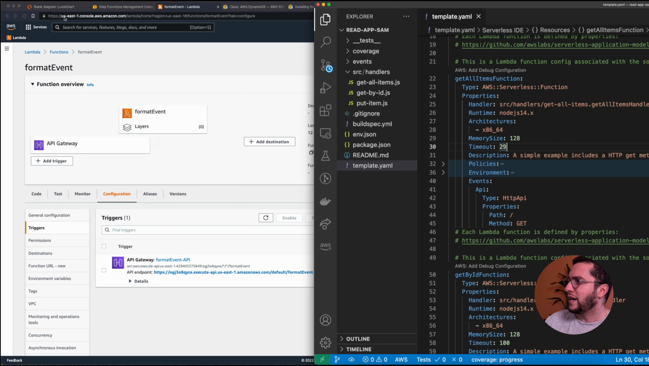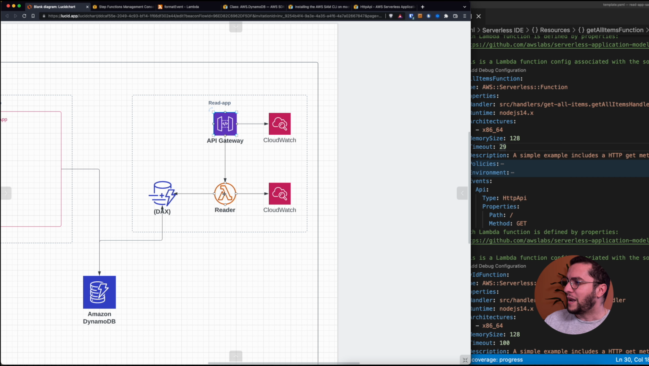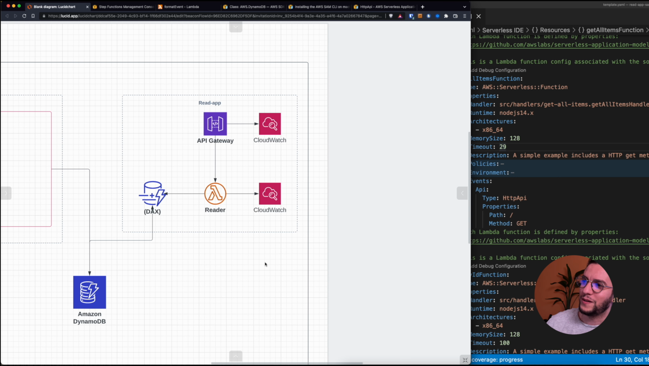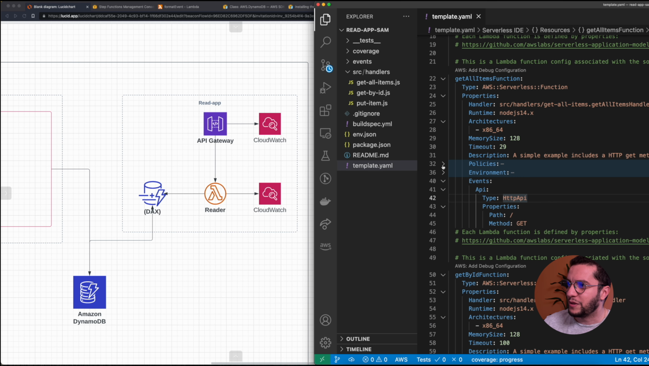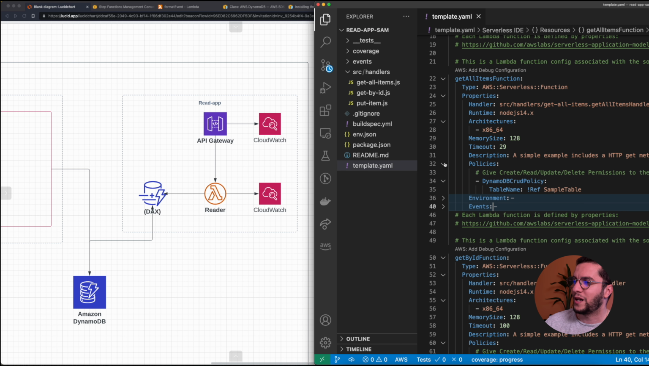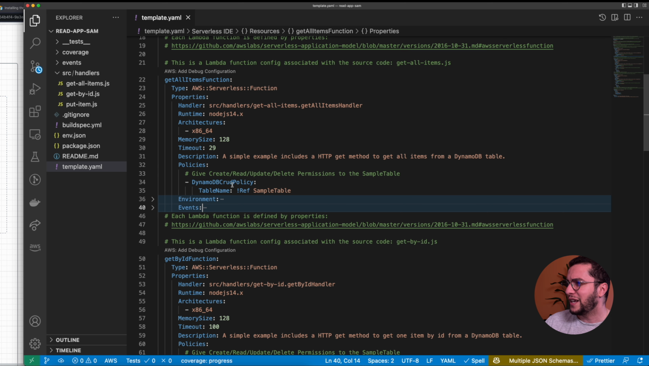Now, go back to the design. My function needs to have access to the DynamoDB table, and in the cloud, permissions and security are super important. So I need to explicitly give my function the ability to read from the DynamoDB table. And that's where policies come into play. Let's open policies. You look at this and you're like, oh, DynamoDB CRUD policy. Is there some magic here? Can I just type whatever I want?